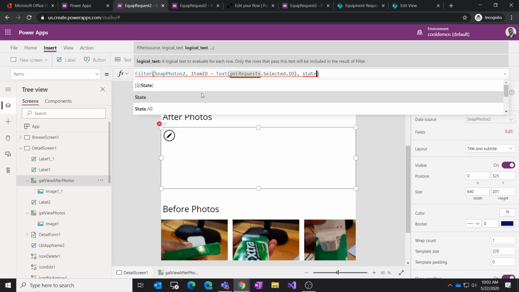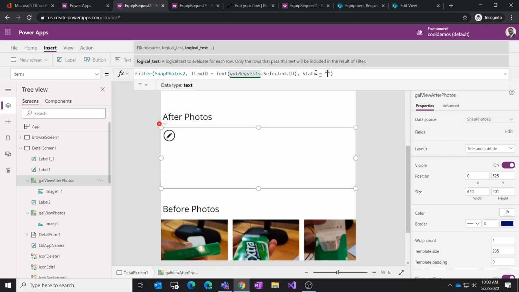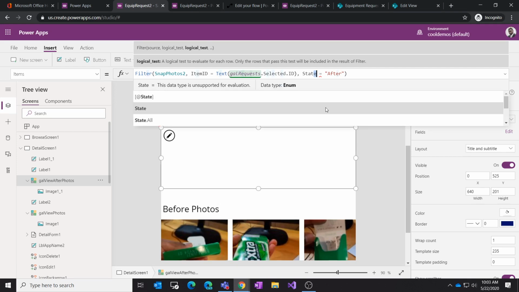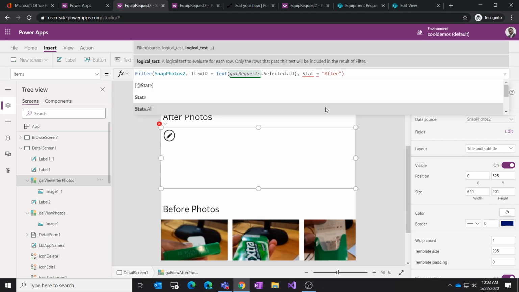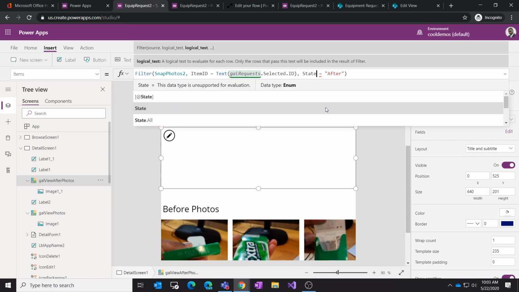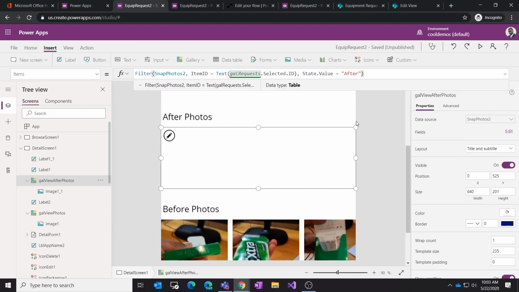All right, so let's just do where state equals, and here I'm going to have to hard code these, right? After state. That red squiggly was saying that, hey, you're trying to compare something, but they're two different data types. State.value, because this is a drop down. So this is a drop down column. So I have to get the selected item, then the value of that selected item is equal to after, right? And that should do that.